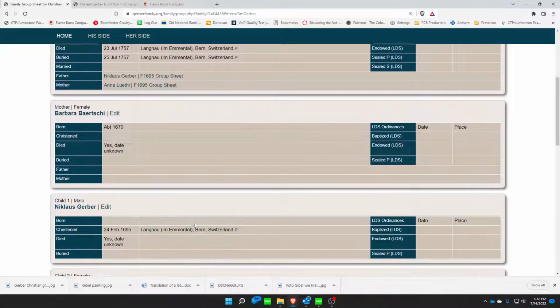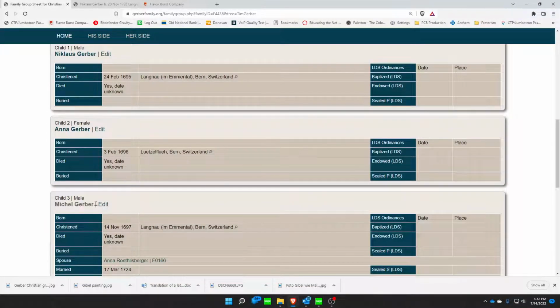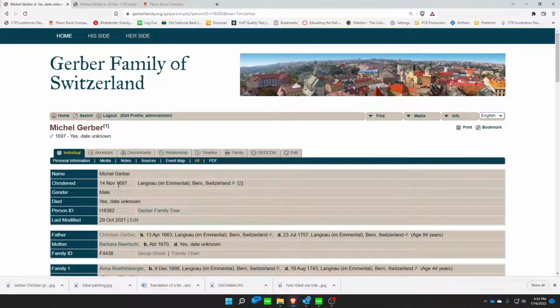So we were looking at Michael Gerber. Go back to him. I want to show you what kind of information is actually stored in there for each of these individuals, if I have it. And again, if you're related to me, or if you have ancestry within the Longnow region, feel free to contact me and send me the information. I'd be glad to add it to this website. It's very beneficial in helping everybody find their ancestors and find relatives when you share that information.